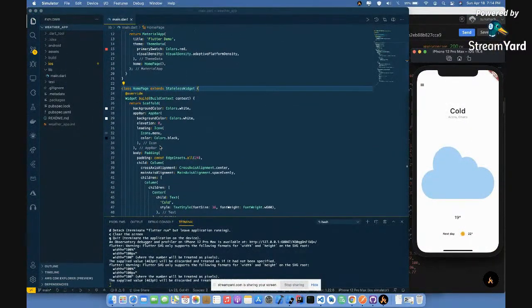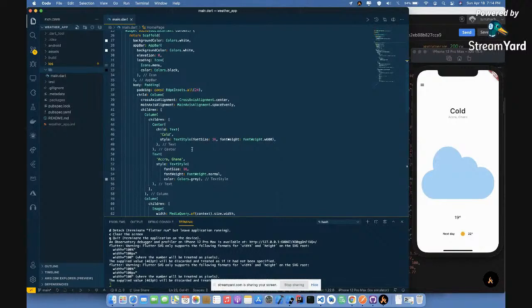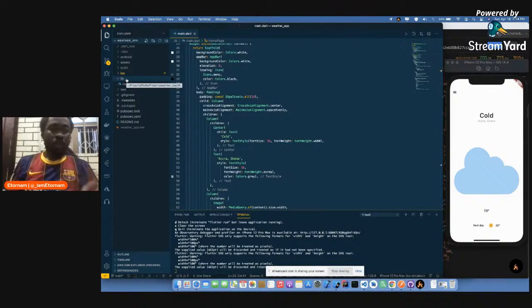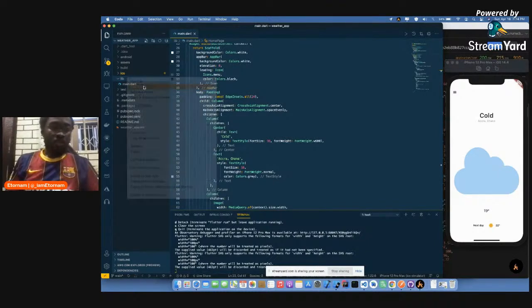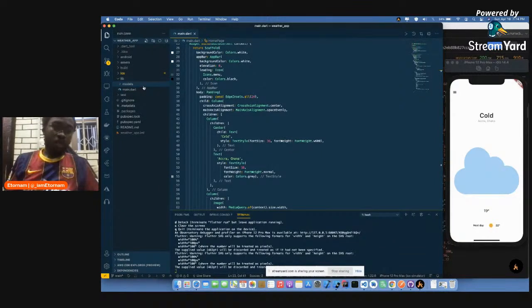And usually I like to structure my project in a way, but this is a very simple app. So I don't think there's really a need for me to separate the files. So I'll put everything here. But in a normal sense, I usually create a folder called model. So this is where I put all my models or all my classes.